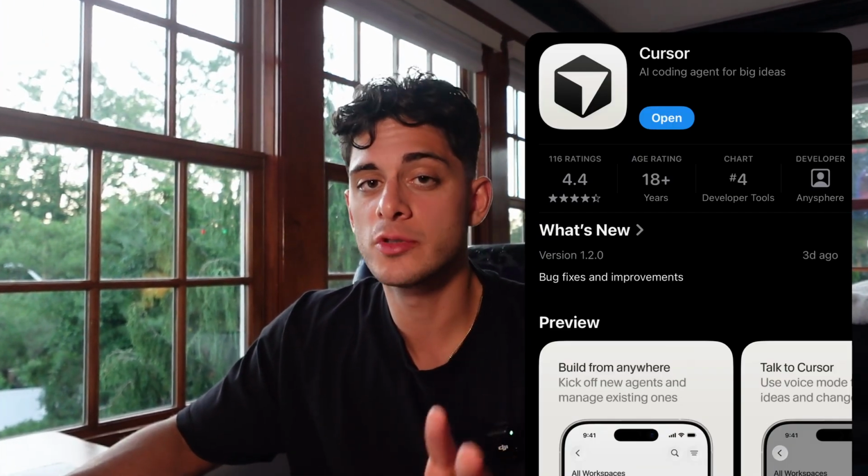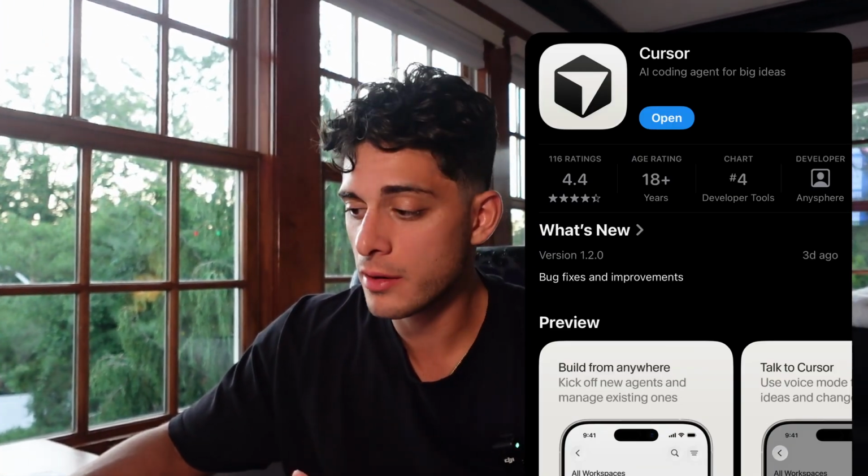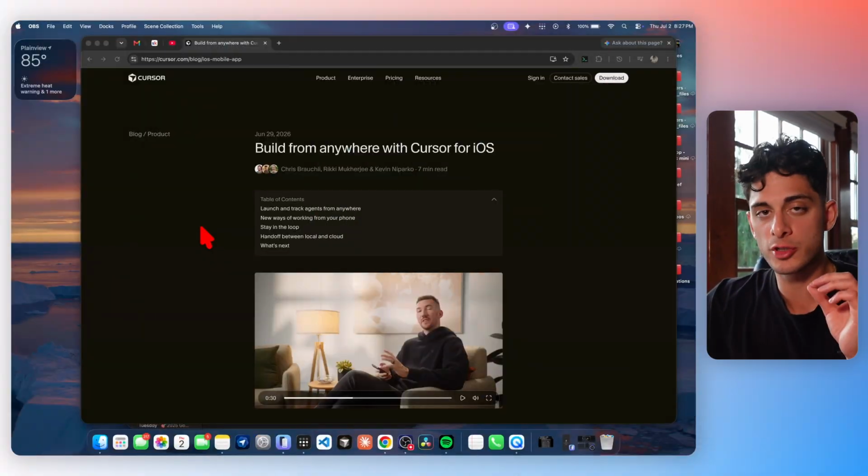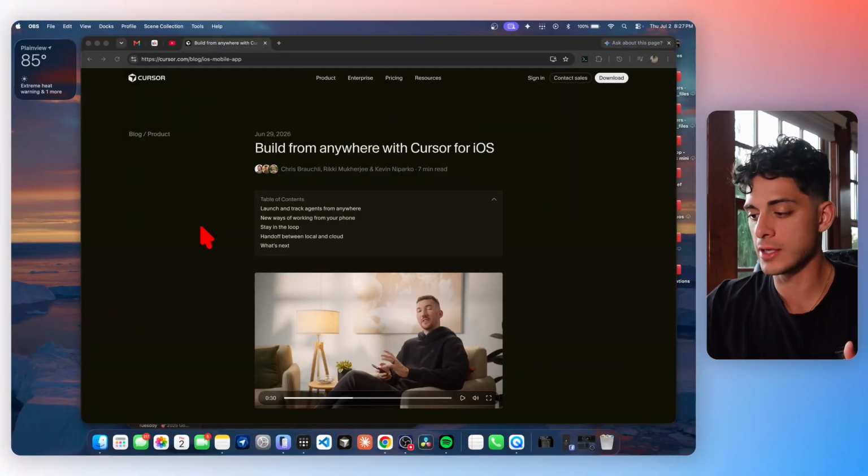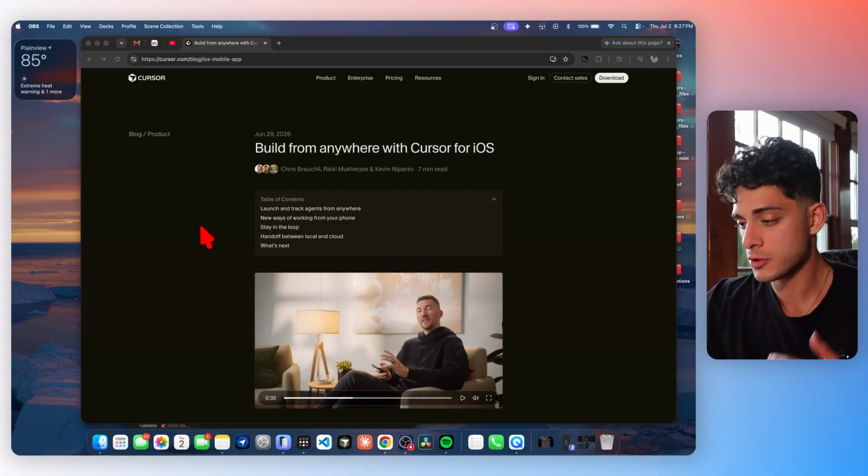Yesterday, Cursor dropped an iOS app. It is allowing people to vibe code from anywhere, and this is a game changer when it comes to actually building software, web apps, iPhone apps, whatever it is you're building. Because now people can just whip out their phone, start up a cloud agent, and build a project straight from their phone. So today we're going to take a look at Cursor's post.